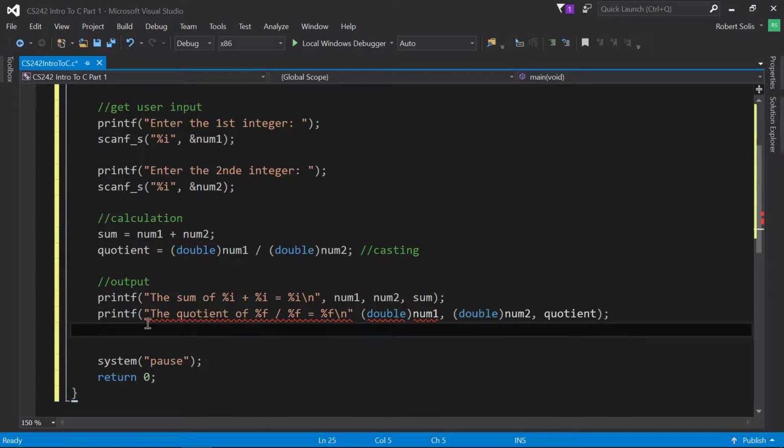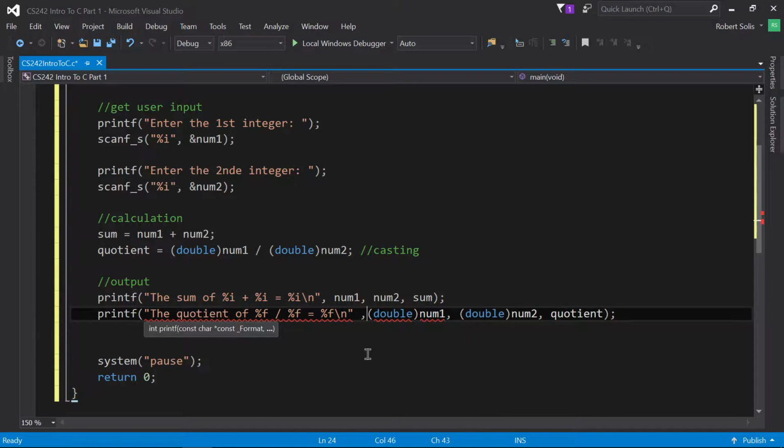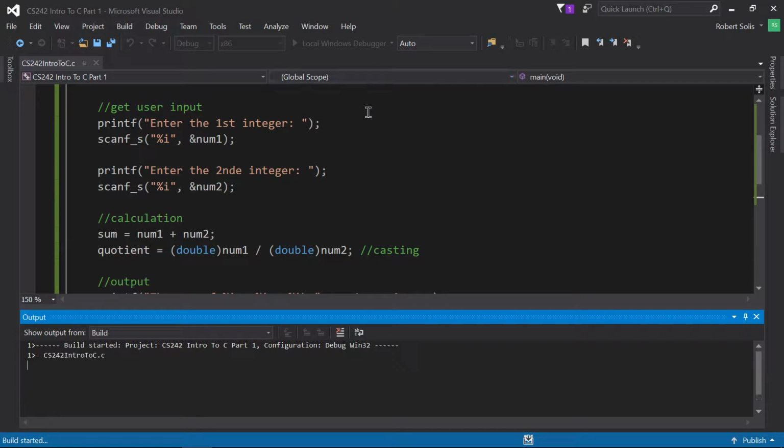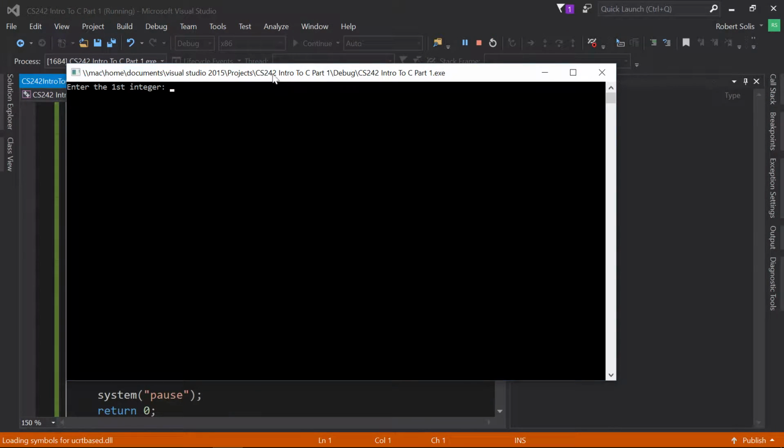All right, what did I do wrong? Let's see here. So the quotient of, and that's a percent div divided by, okay, that's close. Ah, I forgot over here the comma. Sorry about that. And now, there we go. So this program is finished. Let me save it. This is a C program, and I'm going to run it so I can give you an idea of what the execution looks like.